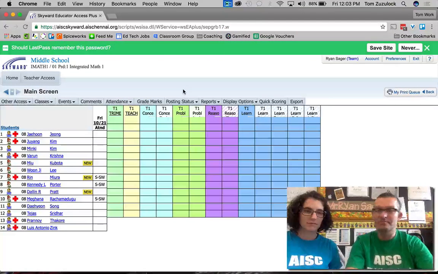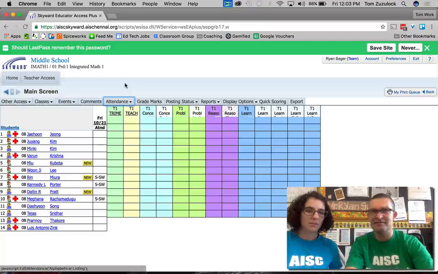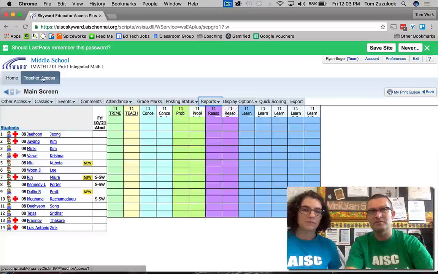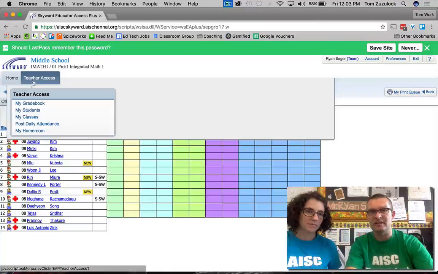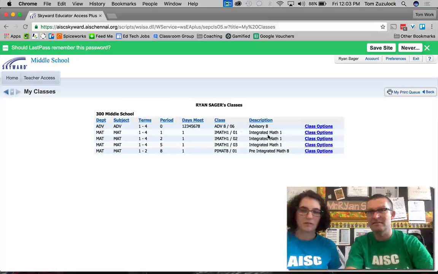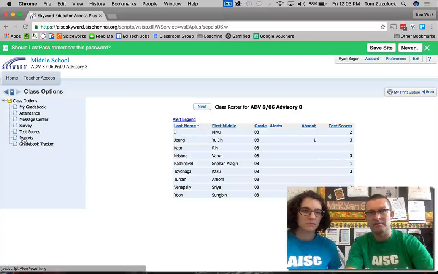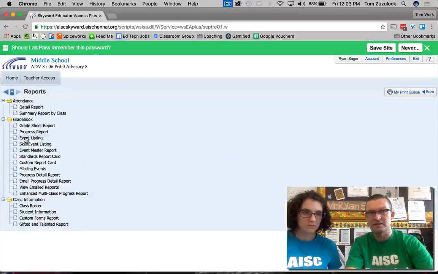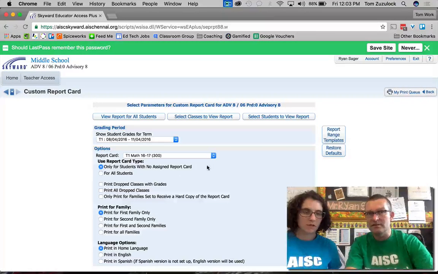Now once you have everything in, the last thing you need to do is run the reports and check that everything looks good. And here's how you do that. It's not under reports. What you have to do is go back to your teacher access, go to my classes, and then you're going to go to each one of these and run a report. So my first one's going to be advisory. You're going to go over here to reports, and then you want to use this custom report card. And then you're going to select the appropriate report for that class. So that was my advisory.